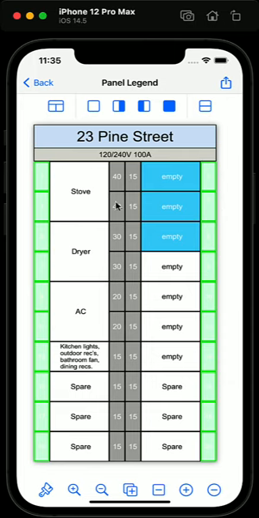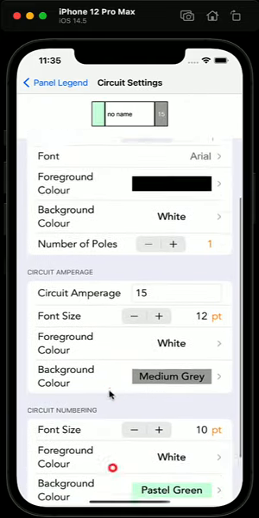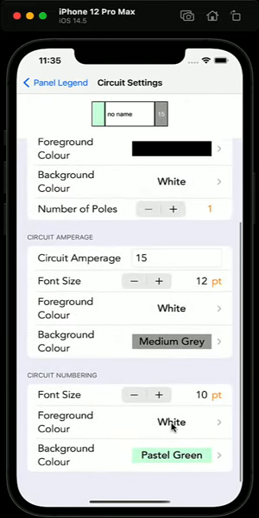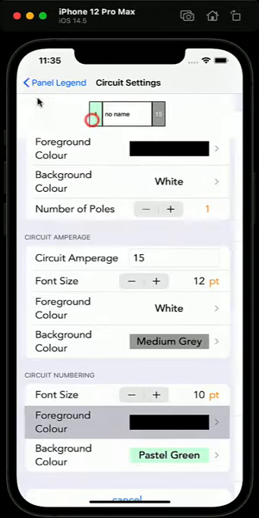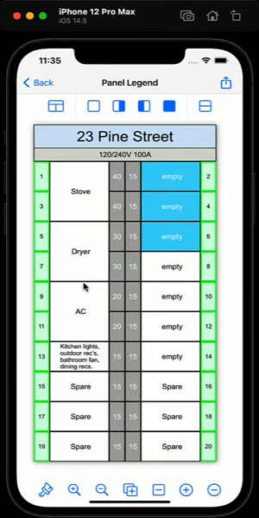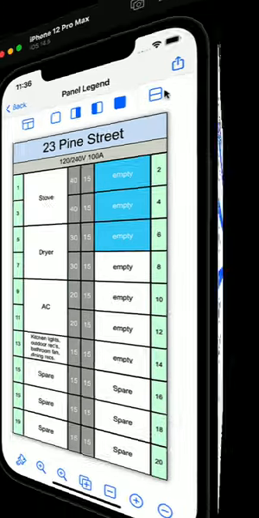So you can change the coloring however you want, font sizing on multiple circuits just by selecting them and going into the circuit editor and changing them. I got to change that right now because that's terrible. That's a little better. Anyway, and then deselect your circuits. So by using all these tools together, especially the panel legend screen and the selected circuit editing screen, you'll be able to create any kind of legend you want.